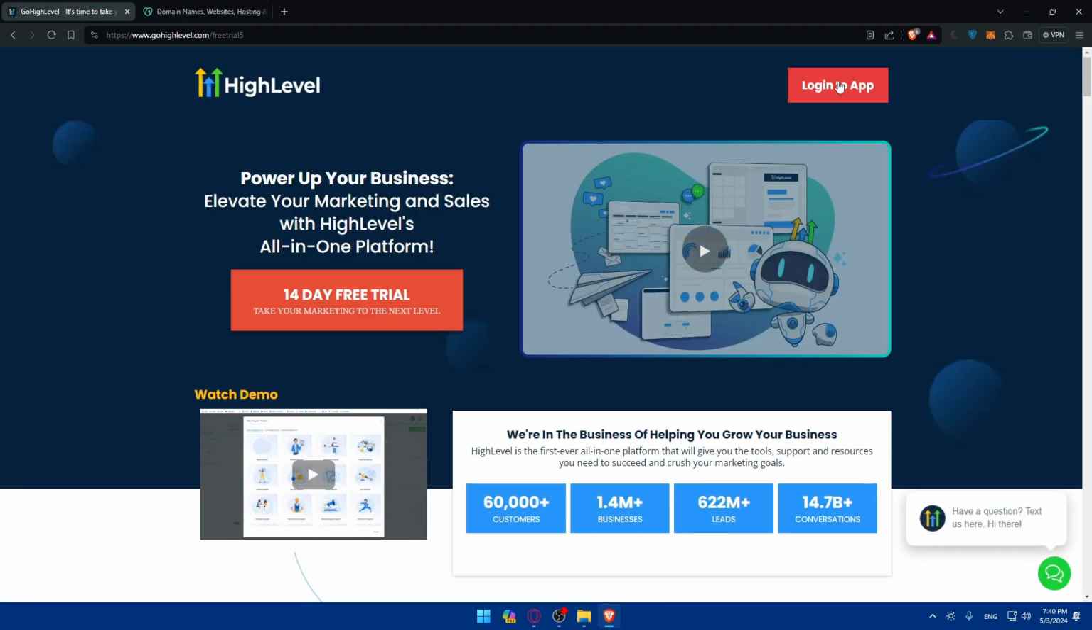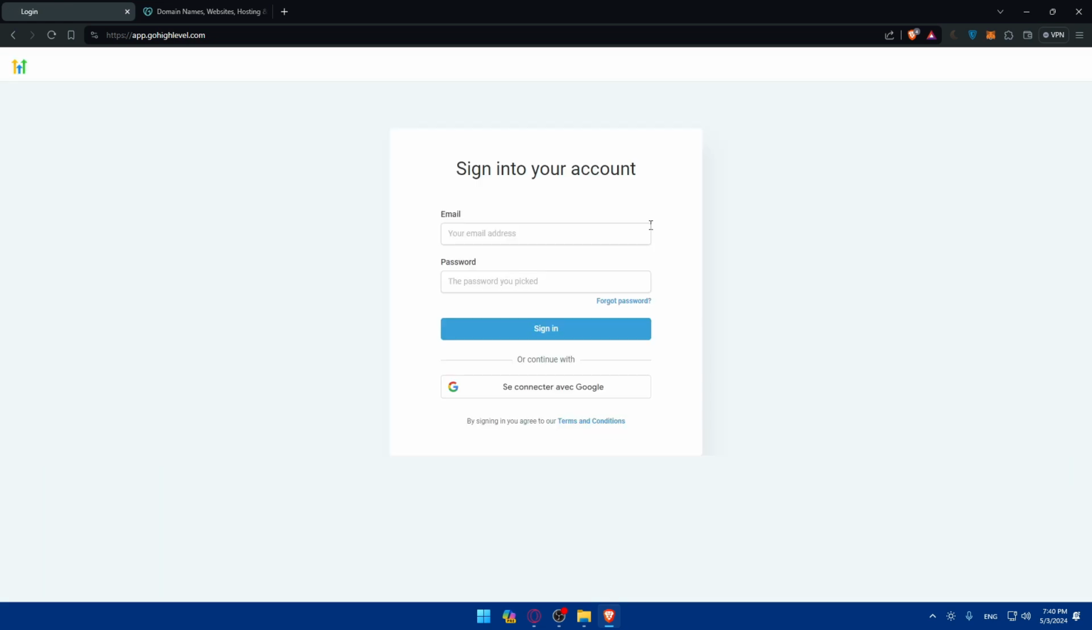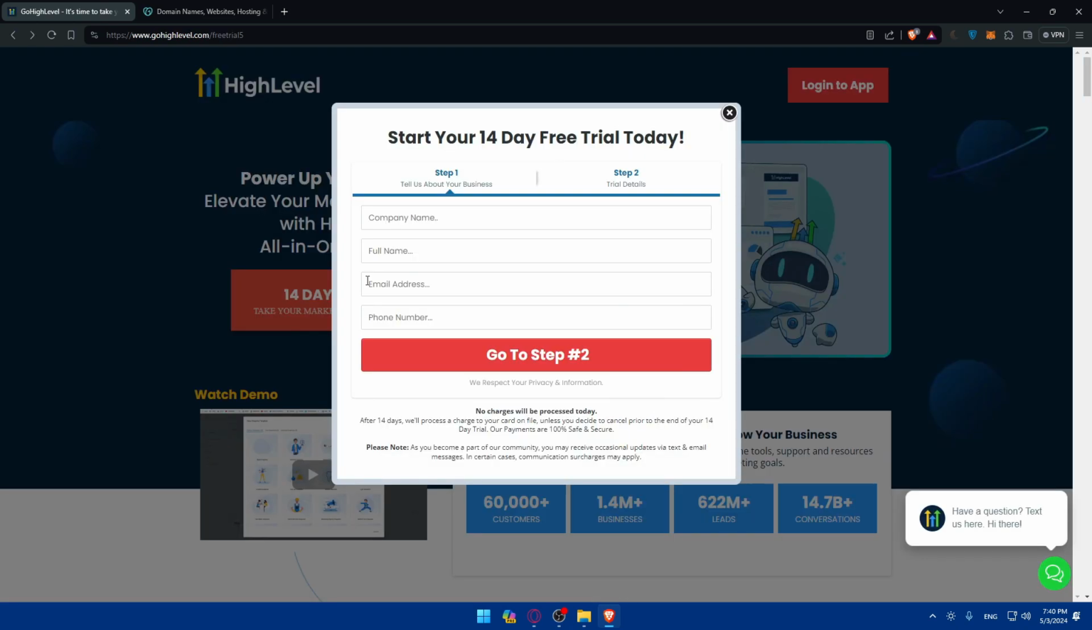For GoHighLevel, of course, make sure to click on login. So log in to your account if you have an account. But if you don't have an account yet, you can log in using Google if you don't want to go through all the boring steps of logging into your account. If you don't have an account yet, you'll be able to create a new account, fill in this information, fill in your card information, and start your 14 days free trial. Of course, if you don't want it, you can cancel it after.